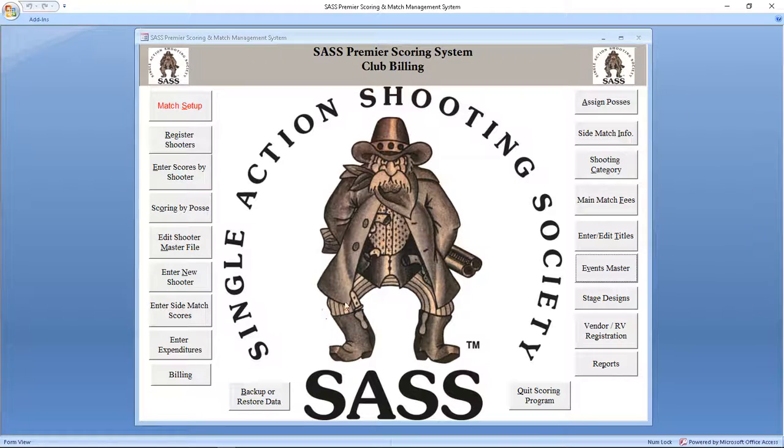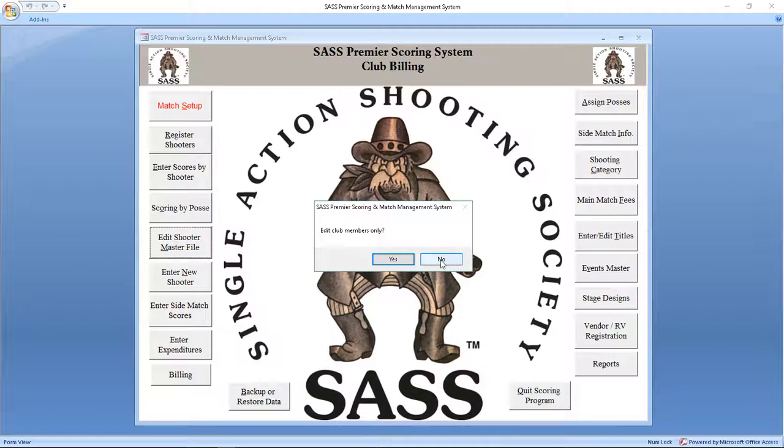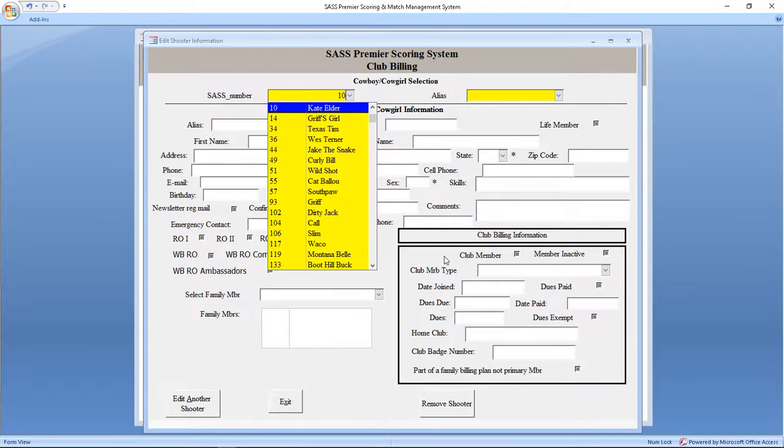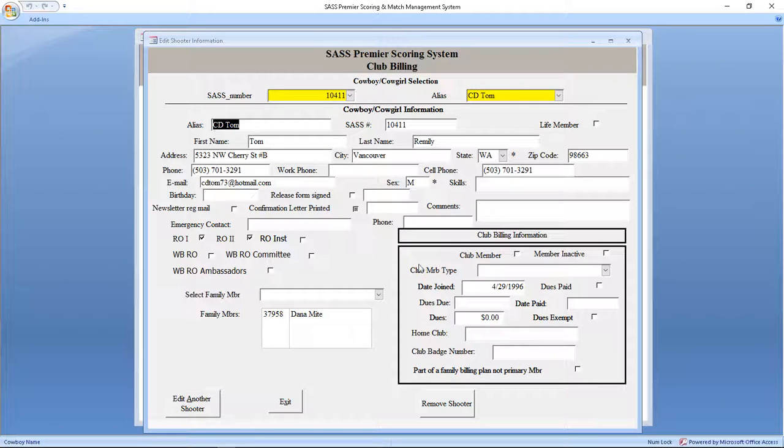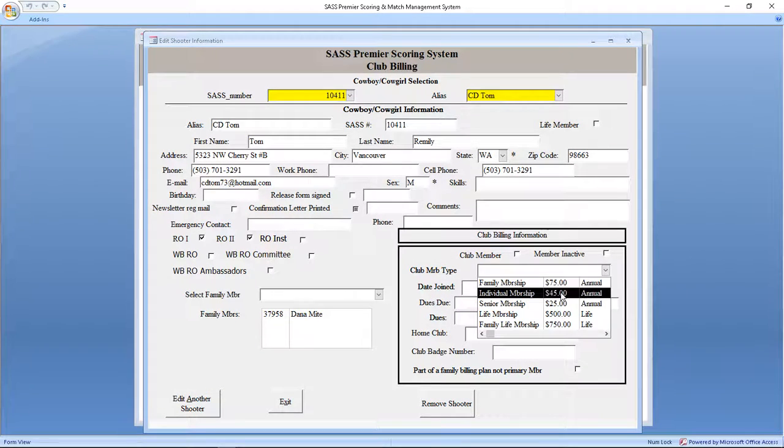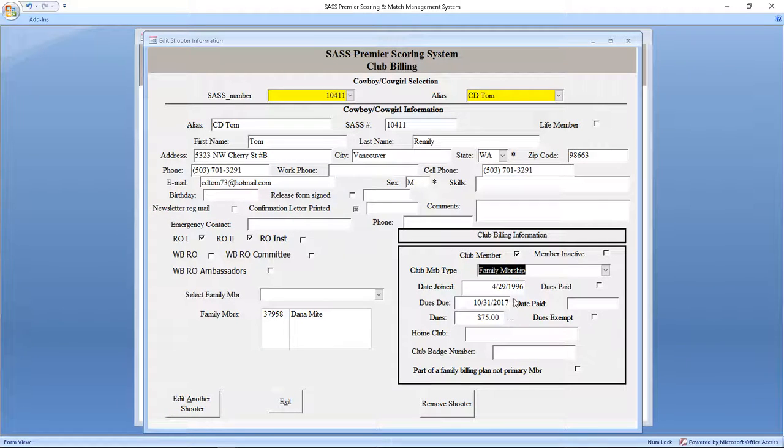Now what we need to do is put in our members. So let's go into the Edit Shooter Master file. And because we probably don't have any members set up, let's go in and say no. So let's go ahead and set myself up as a member. Okay, when that comes up, you have the option here, and let's say I'm a family member, so I'm going to check the family member. Now, normally when a person joins the club, they pay, and depending on if it's an annual, they'll pay for the year. When you set up the system, it automatically adds a year to the dues date.